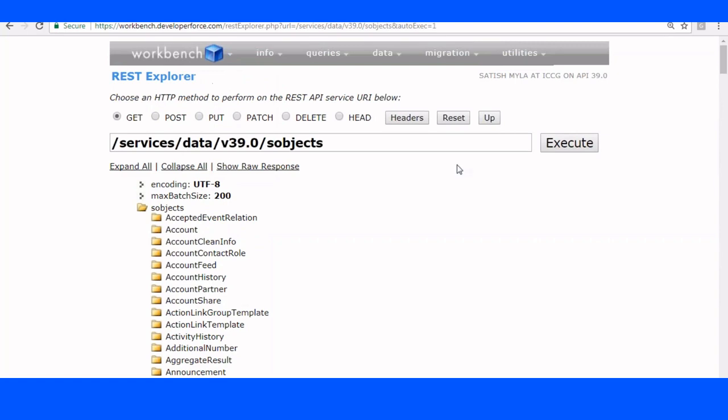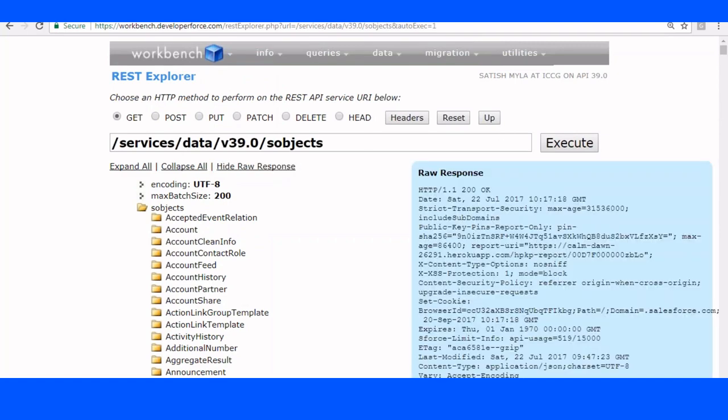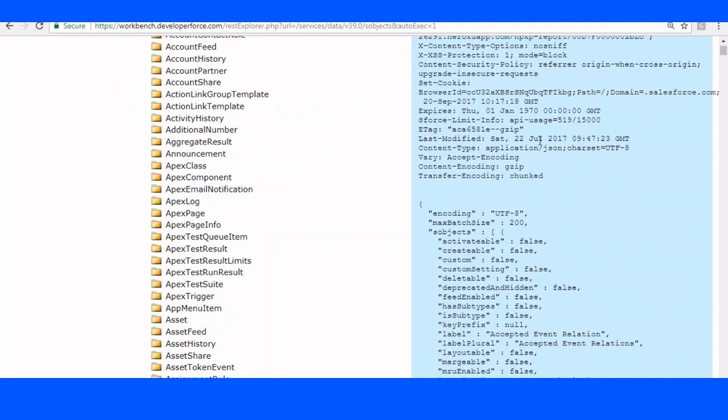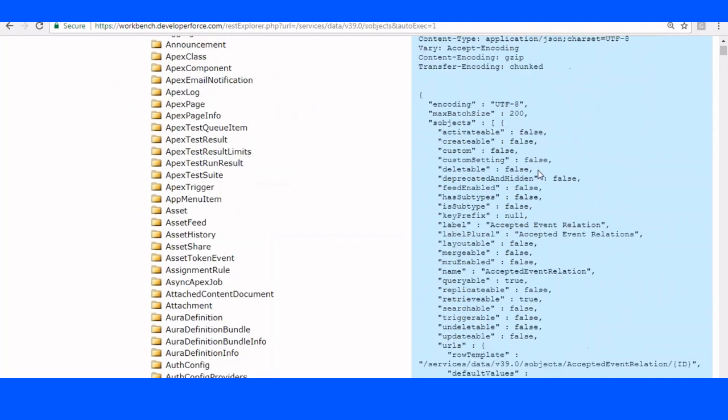Now here, where is the object name? The response is coming in the form of what? Content type is application/json. Now it is coming in JSON. In the JSON, I want to receive the object name. What is the object name? Look at the format. It's objects.